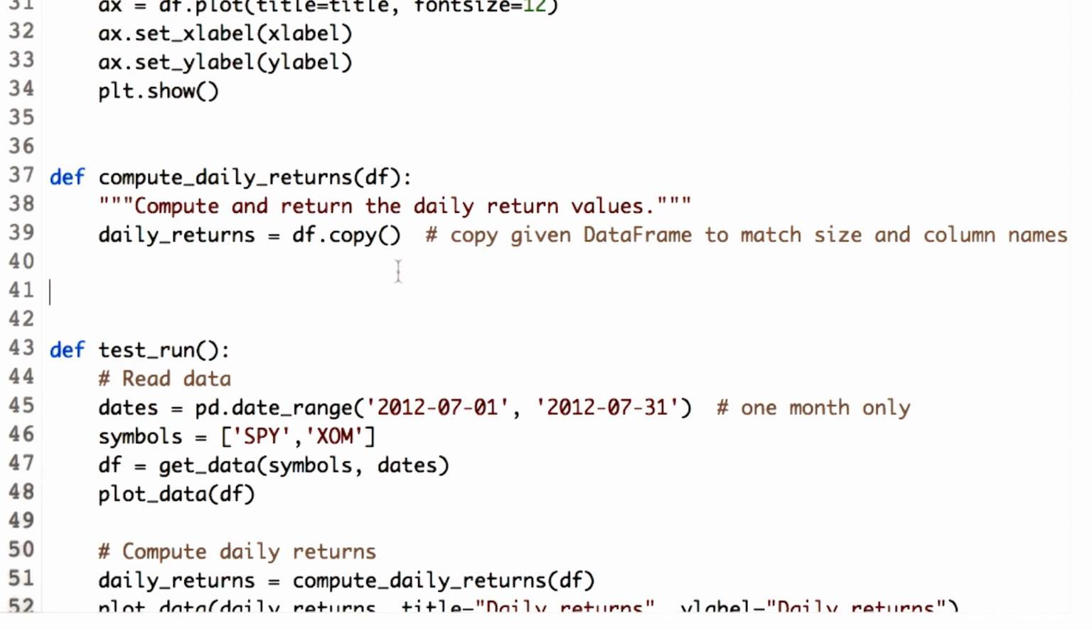Suppose we want daily returns for the date at index t. Then we need to divide the value at index t by the value at index t-1 and subtract 1. We want to do that for all the dates, starting with index 1.